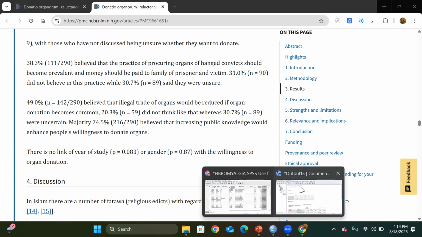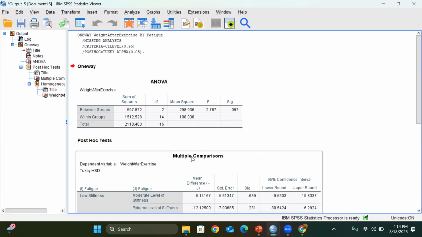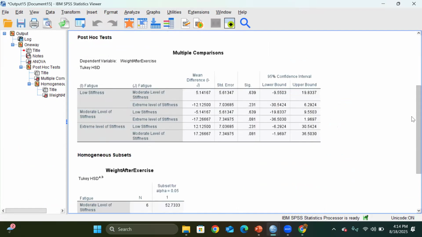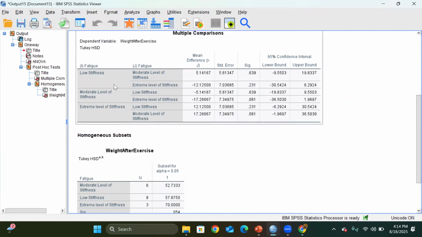Okay, suppose the ANOVA comes out to be less than 0.05. Then we will have to go to the post hoc test. This is the post hoc test. We'll go here, and what we will see is the comparison between the different levels.